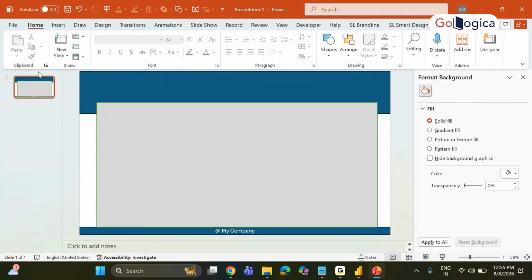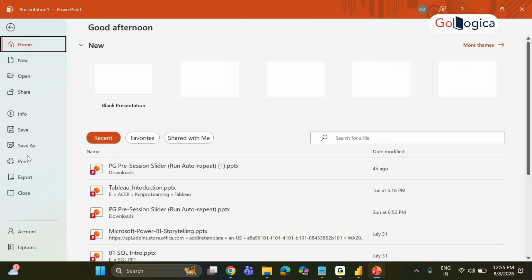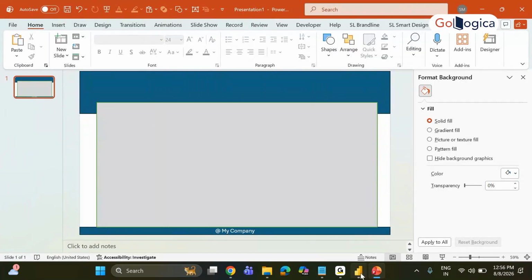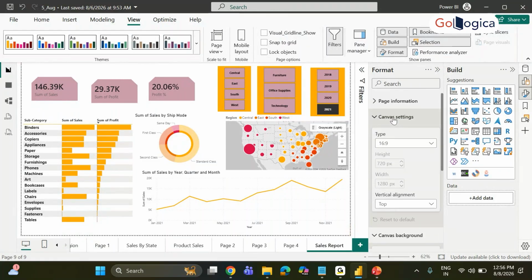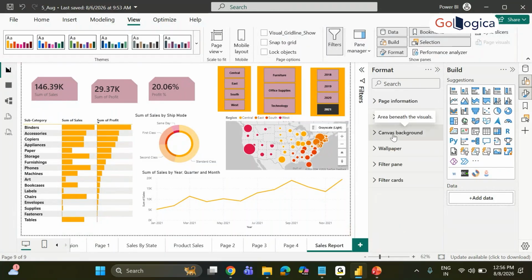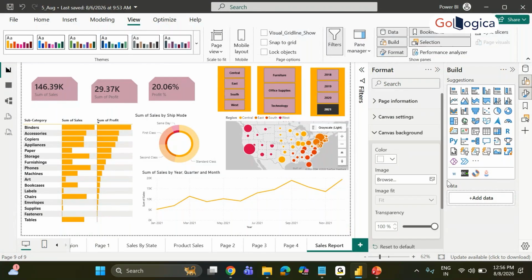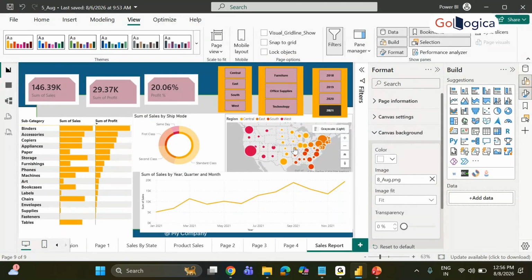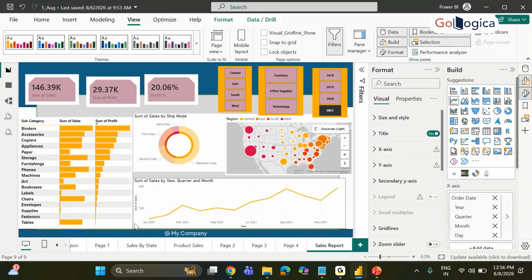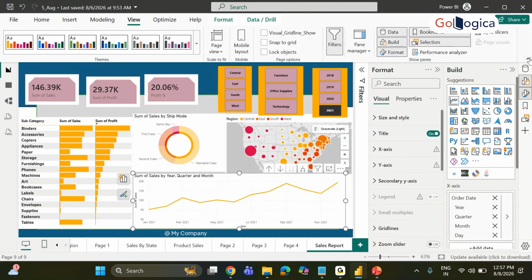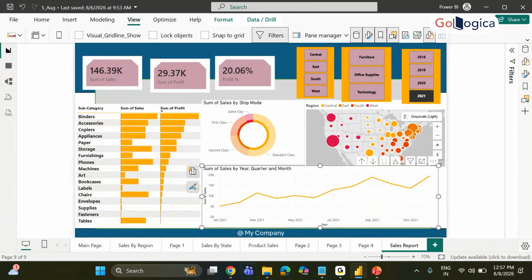Once you have done this, where it was saved, I'll just go to the page, and in the page we have the canvas background, and we can just browse. The transparency I reduce. So you can see the copyright and all these things just come here, trying to fit within that. Backgrounds are just given as such. So you can have your own custom backgrounds and all these things.